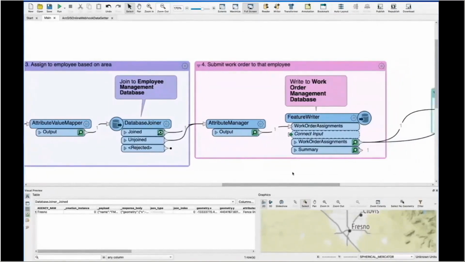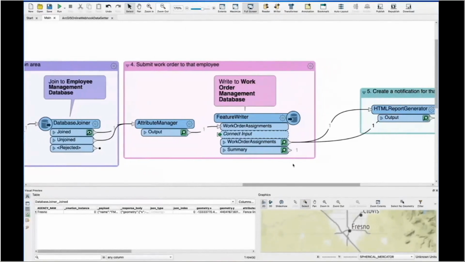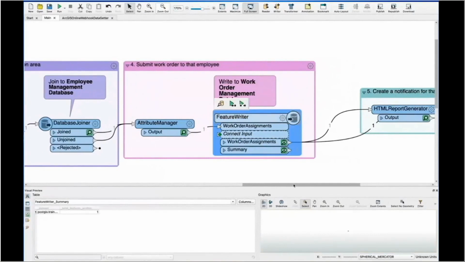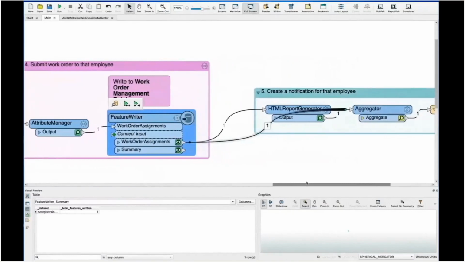In our last step, we want to submit that now to our work order management database. We know who's responsible, we know where the point is, and we can now create a work order for the next steps in the workflow. And we will again write that to a database on another system, and we can connect to databases with a database connection in FME Workbench.